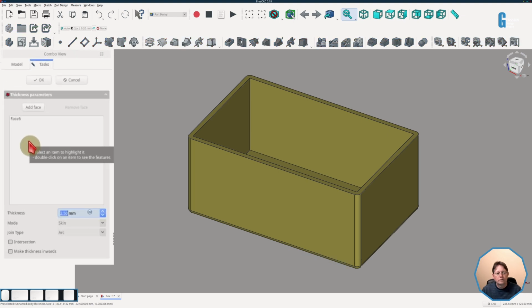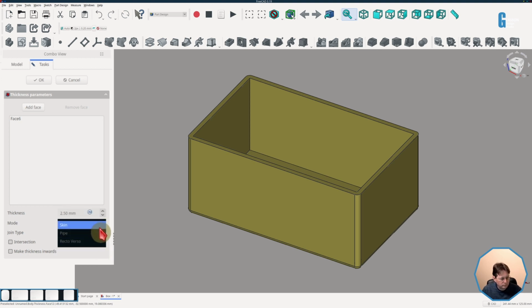The list of faces shows the faces that you have selected to be removed. The thickness option is obvious. The mode option doesn't seem to do a great deal. You can select skin, pipe, or recto verso.